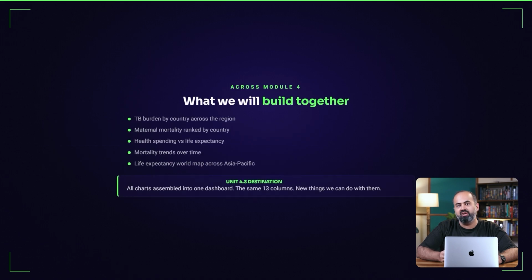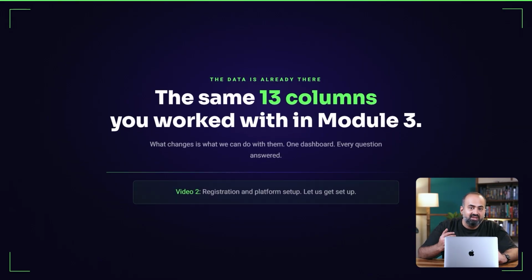Once you are set up, here is what we will build together across module 4. Multiple charts, each one answering a different question from the data-driven decision-making dataset. TB burden across the region. Maternal mortality ranked by country. Health expenditure against life expectancy. Trends over time. A world map showing life expectancy across Asia Pacific. And then, in subsequent units, all charts assembled in one dashboard. The one our journalist Dia will use to answer her editor's question. The one she will share with the health organization.